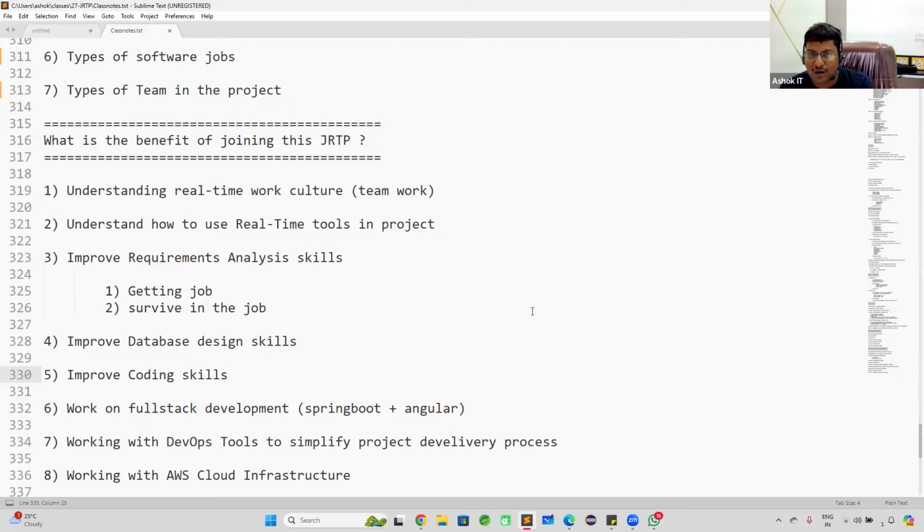Right? So what are the struggles we have? What are the challenges we have? What are the difficult situations I have faced in my career as a developer? Okay, all those things I'm going to share with you. And the most important thing, how to use multi-threading in the real-time project, how to use exception handling in the real-time project, how to use security in the real-time project, how to use OOPs in the real-time project.